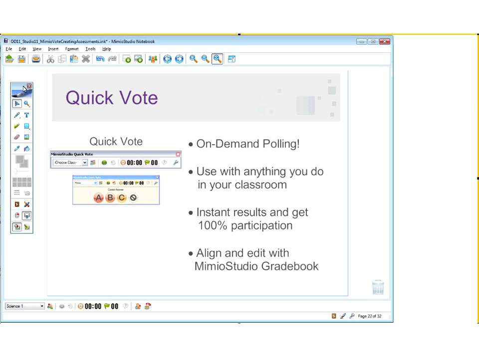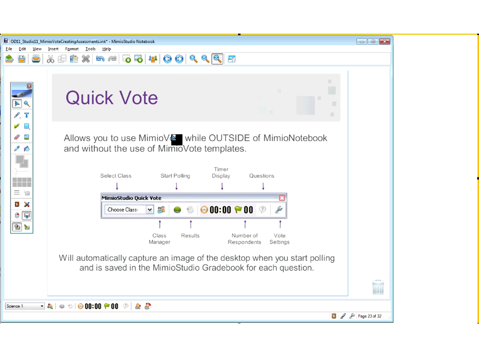So lastly, our last form of assessment is the QuickVote. It allows you to do that on-demand polling without anything on your end to have to prepare. Again, just like all the other assessment modes, you do get instant results because students just get engaged. And yet again, as soon as an answer is put in, all of that information goes immediately to the Mimio Studio Gradebook without any input on your part.